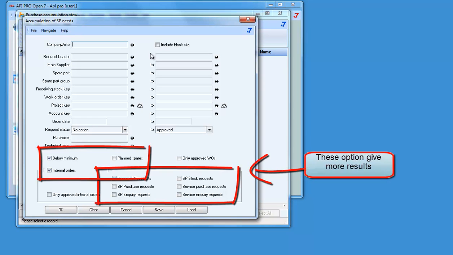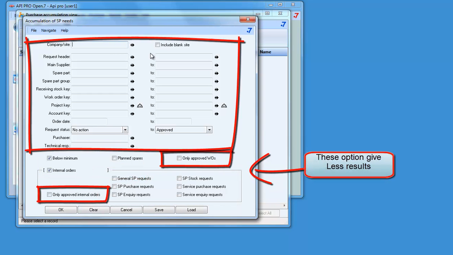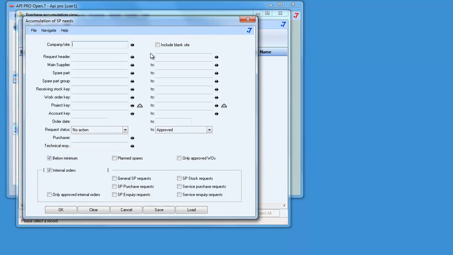If we want everything in it, we should add some more in it. If we want to have less, or a specific group, header, receiving stock or something, we can put in the filter for it. In this case here, I will look at everything that I need to buy. That means everything below minimum, coming from the stocks, and all the internal orders.